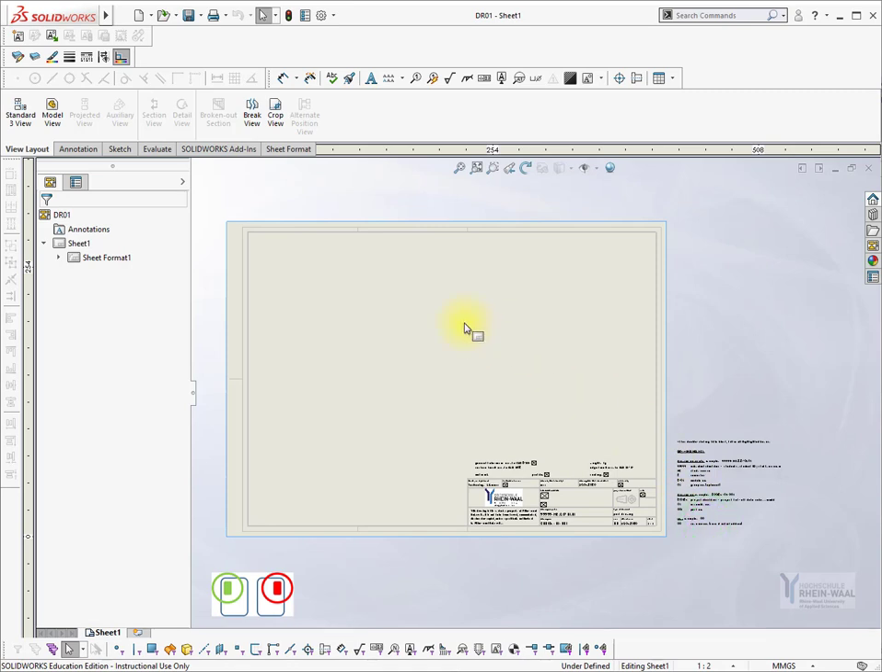Now we will create all 6 views of the angled base part. With a drawing file you also have a different command bar providing the commands you need for this purpose. Go to the View Layout tab and click Model View.